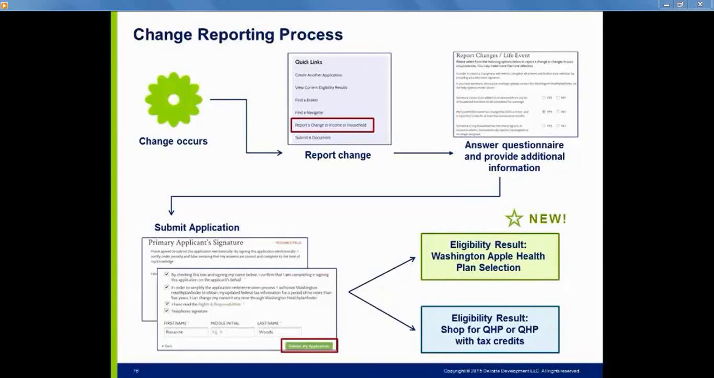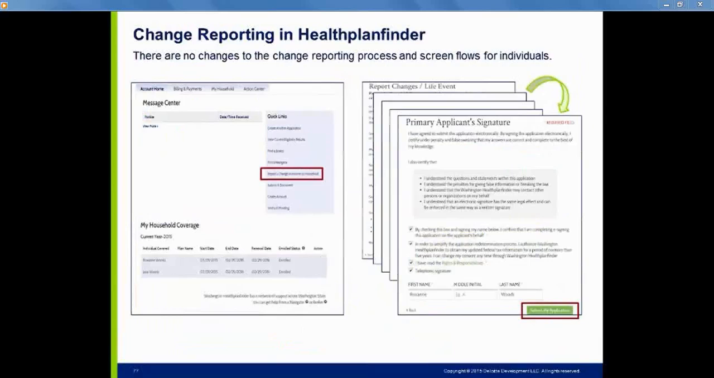Similar to the initial application process, if an individual chooses not to select a plan, the system will automatically enroll the individual in the default plan at the end of the day. If their current plan is still available, they will be enrolled in that plan. If not, they will be enrolled in an available managed care plan by Provider 1 overnight.